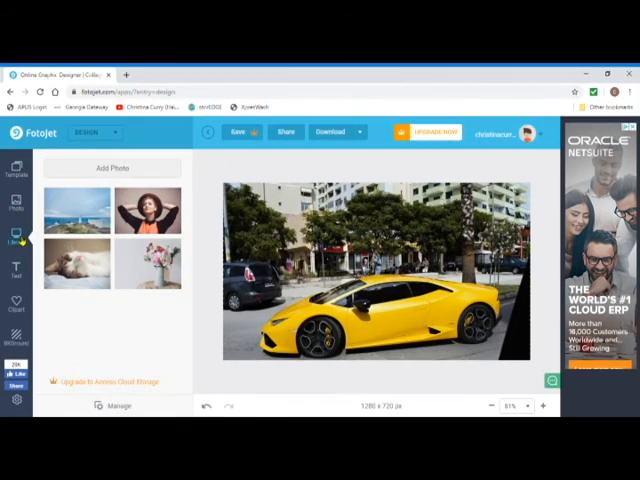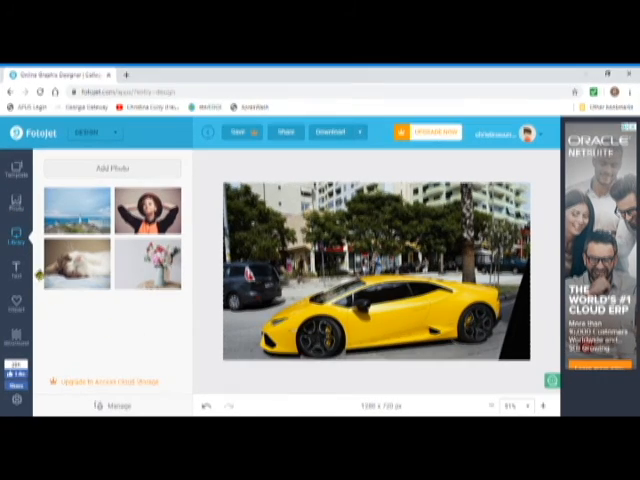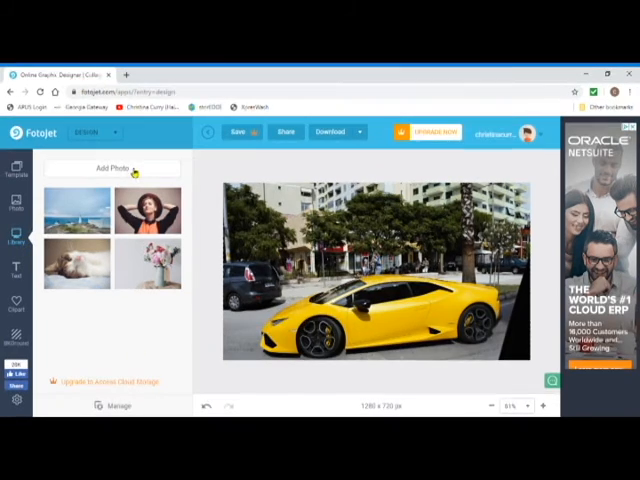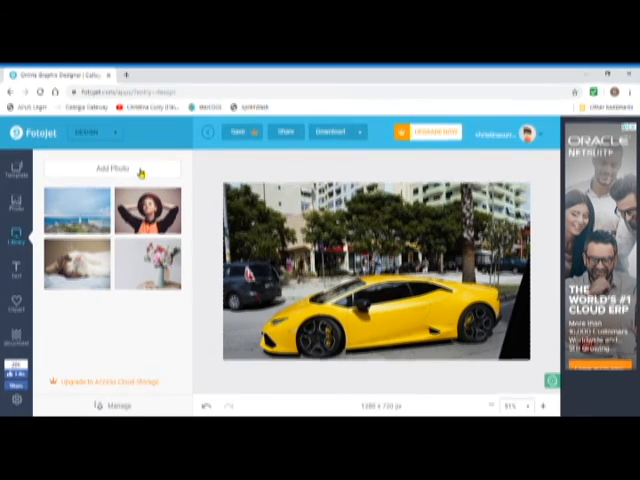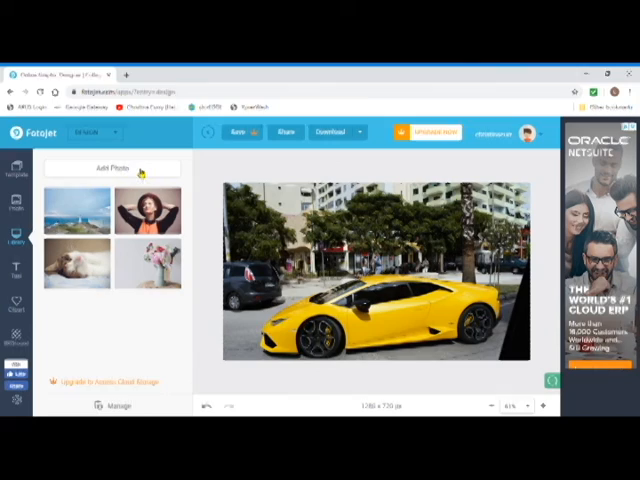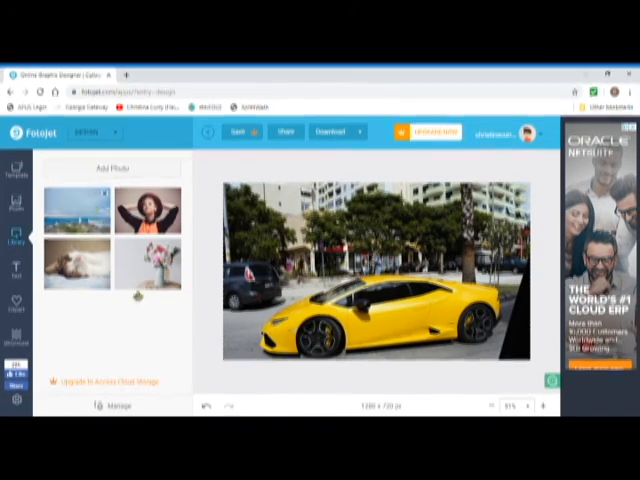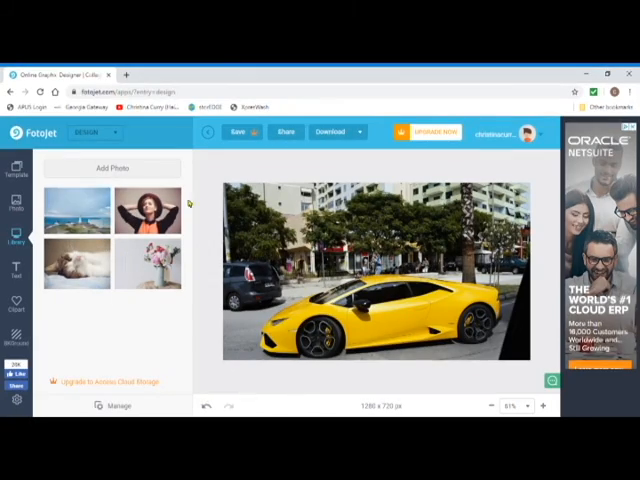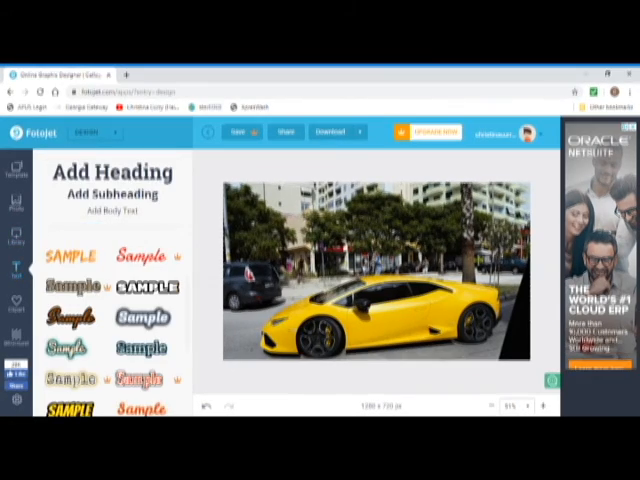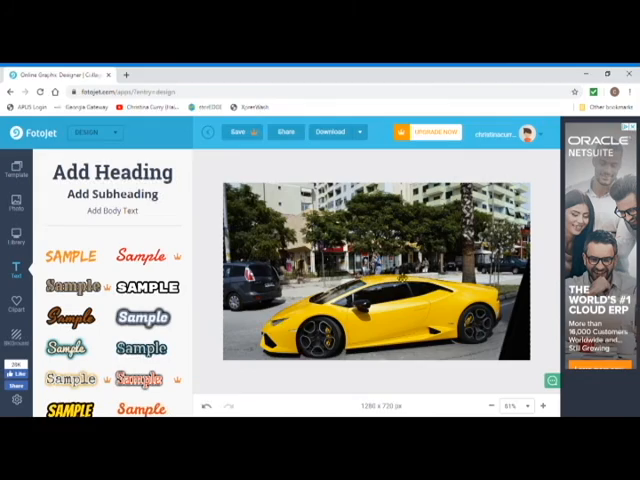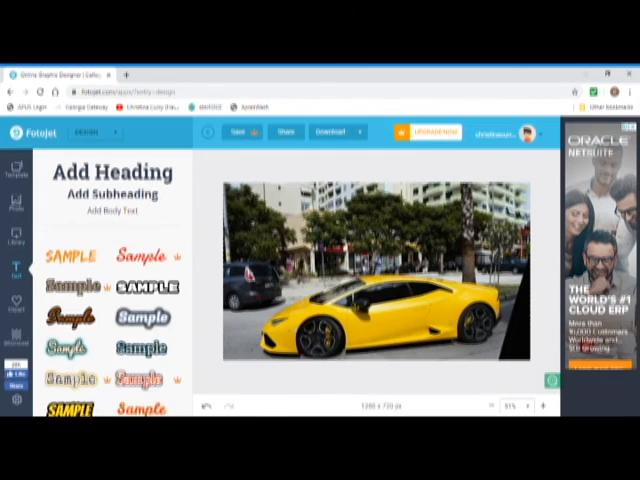Now, if you want to import a picture from your computer, you just click on library and then you'll click add photo, and then your files will pop up for you to choose. Go to your location where your picture is and insert your picture, and it'll pop up here, and then you can add it.